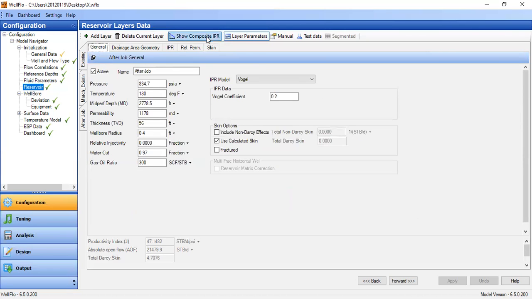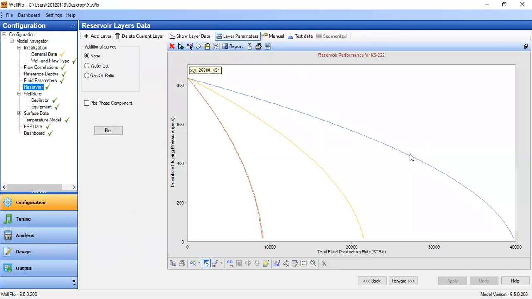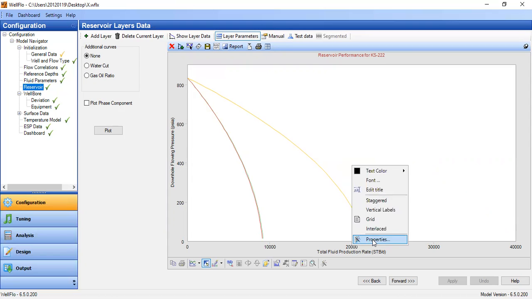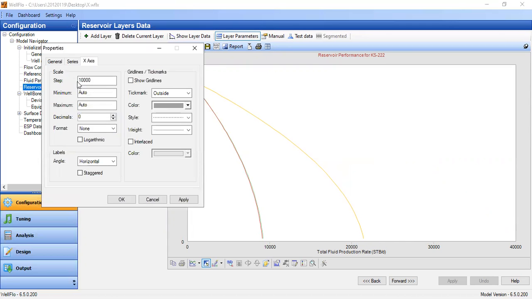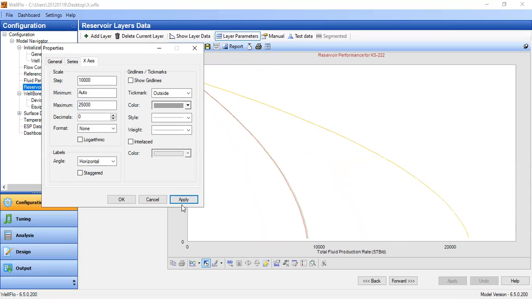So if I plot all the IPR, show composite IPR, I will not include this because this is a total IPR by combining all the IPRs. Basically, we don't add up reservoirs in this example. I just change the skin. So to avoid misleading, I will color it as white so we can only focus on this section. I will change the properties and change it to maximum 25,000.